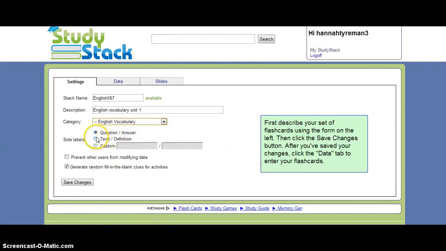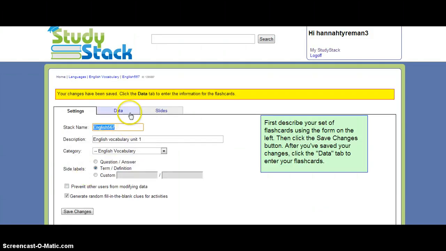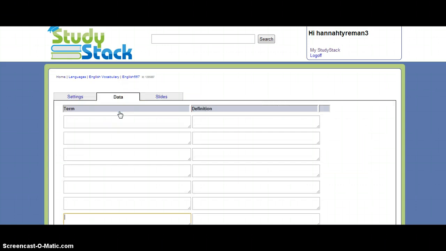Okay, now what we're going to have is, for this one, it's going to be term and definition, because I've chosen to do my key vocabulary. It might be the case that, for example, something like maths or science, you might like to do a series of questions and answers that you'd like to revise. So these are maybe questions that often come up, and you need to try and get the right answer for that. So it's going to be term and definition. Okay, so we're going to click Save Changes. Okay, changes have been saved, and it now prompts you to go into the data page.